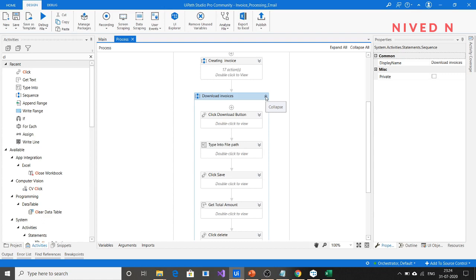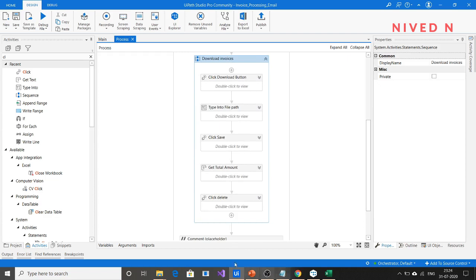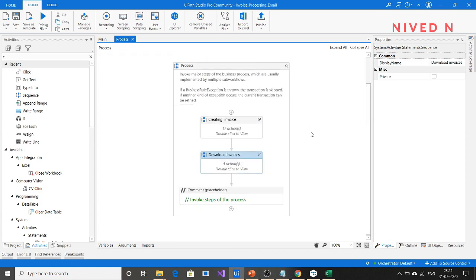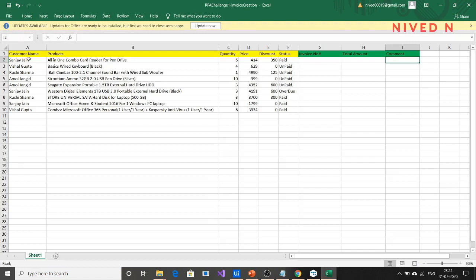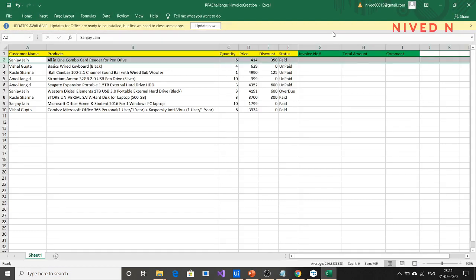Okay, so just let me summarize what we have done. We have clicked the download button, we downloaded the invoice, we extracted the total amount number which is to be updated in the Excel file, then we deleted that invoice from the invoice list. Okay, so after downloading the invoice, what is the next step? That is the last sequence. What we want to do here is update the Excel file for that corresponding transaction item or for that corresponding customer number. So you want to update these values.